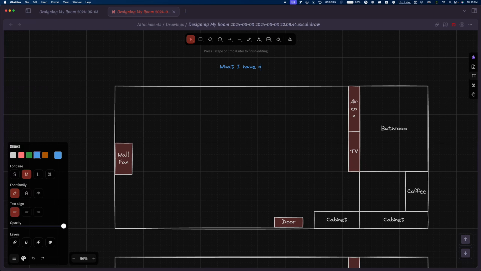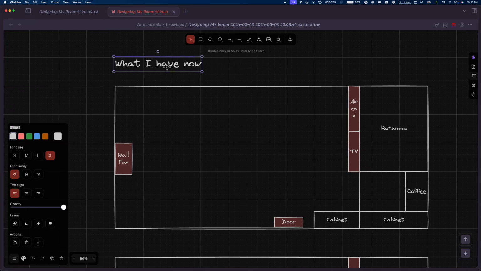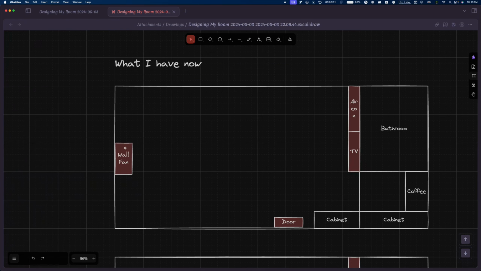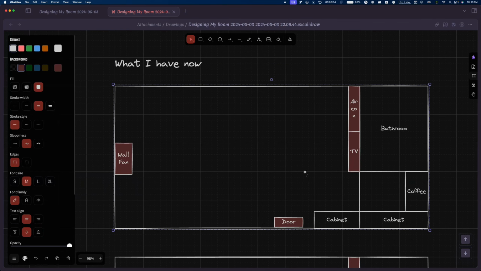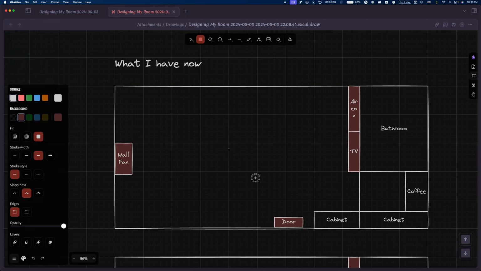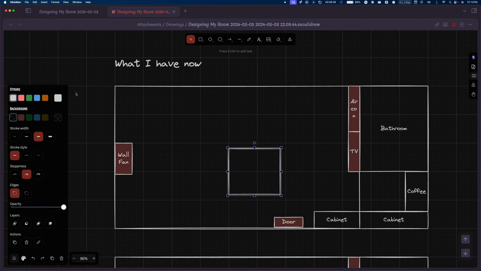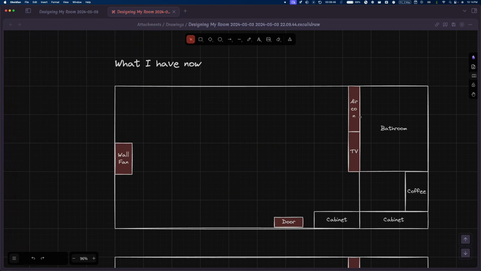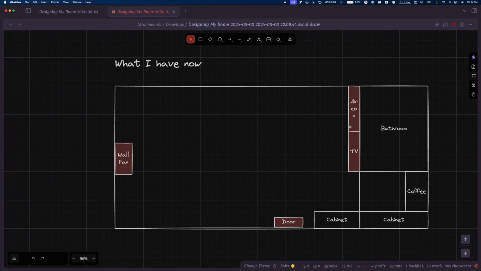What I have now is going to be extra big, white. So what I have now is like this, except I need to add in proper furnishings that would sort of go like this, I guess. I have curtains. I forgot to add those in, but I will do so now.